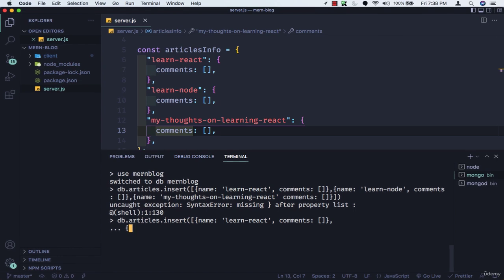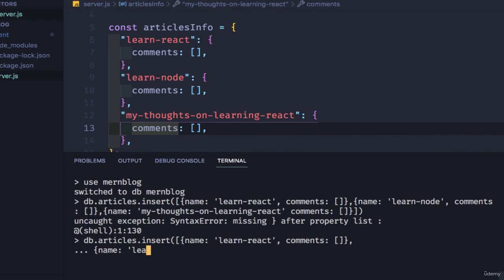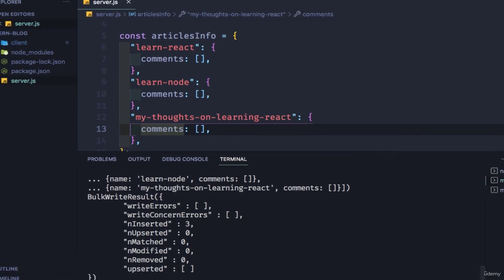Then again open the curly braces, name, that is going to be learn hyphen node. Then comments, that is going to be empty array. Close this comma, enter. Then the third one, name, that is going to be my thoughts on learning React, comma, comments, empty array, close the curly braces, and then close the square bracket, then close the round bracket, hit enter. Okay, so this is fine.